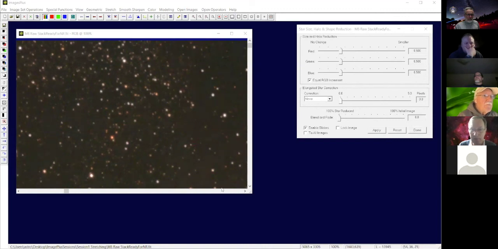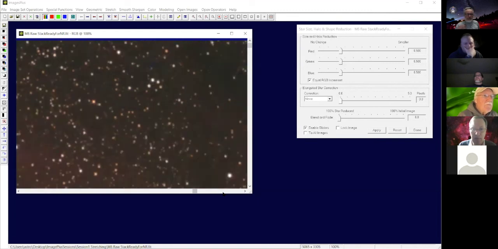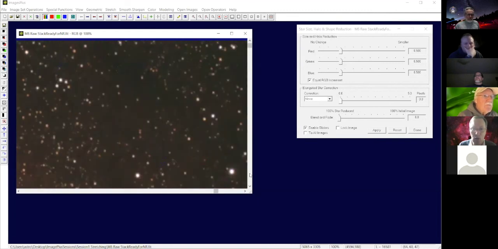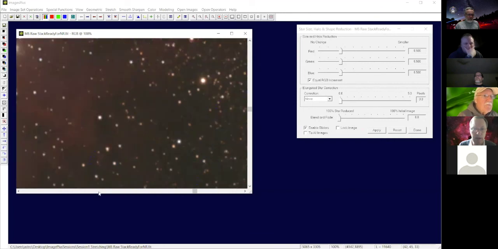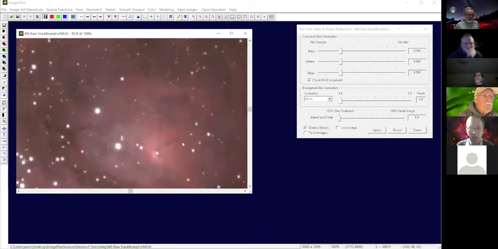There we go. And we go over and we look at the nebula. We'll go to the core of the nebula, at least we will if I can find it. There we go. So here are some stars in the nebula. And if we just leave it at its default, the stars will reduce and the nebula is not really damaged much at all.